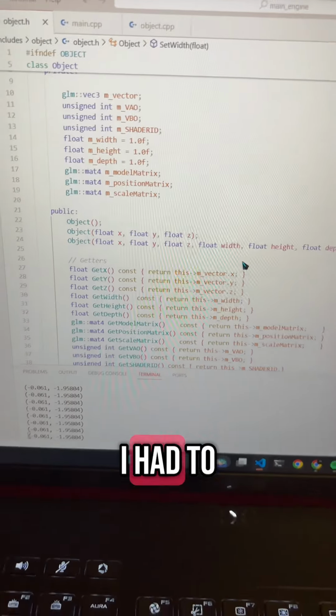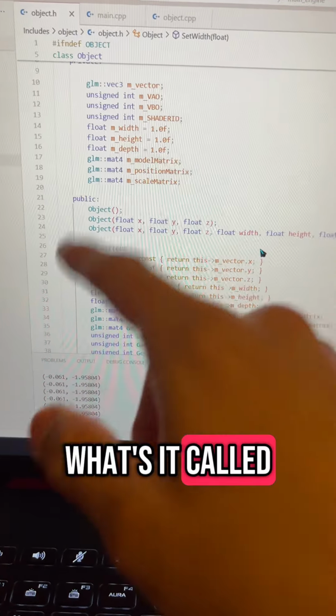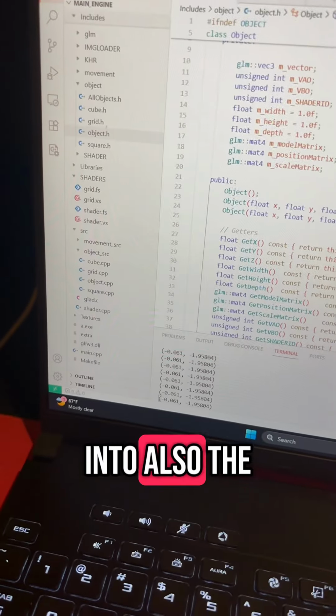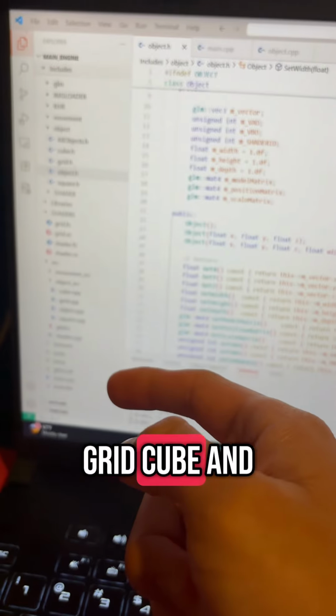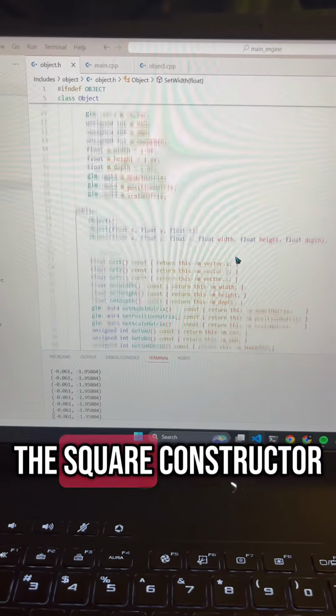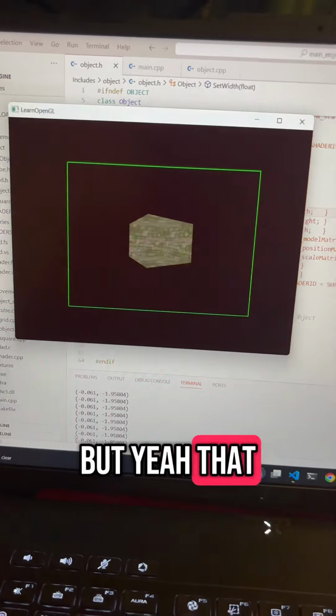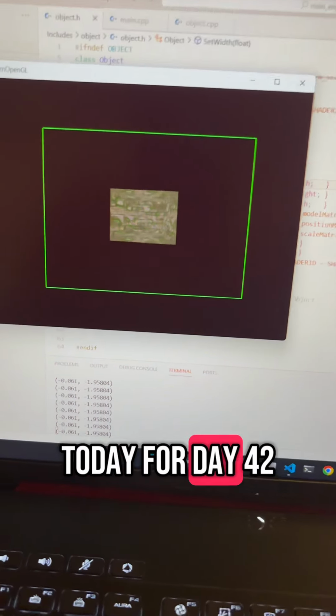I also had to change some of the constructors. So the object constructors, and then I had to go into the other constructors too. I have the grid, cube, and then the square constructor for objects currently. But yeah, that was pretty much all I did today for day 42.